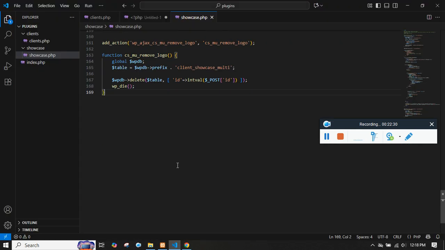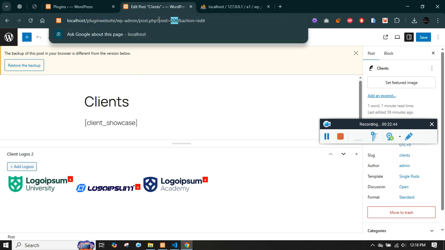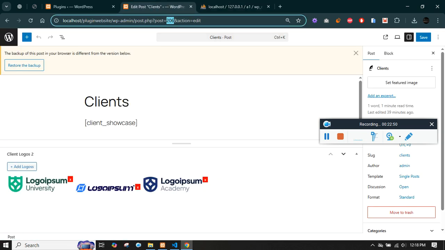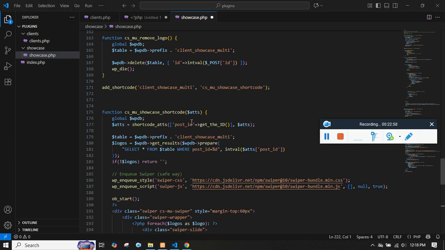Now it's time for the Swiper. To create a shortcode, we have the add_shortcode function, and with this we need to check whether someone has passed an attribute or not. If the attribute is not passed, we need to access the post ID. You can see post ID 206 is actually coming from here. If no shortcode attribute is sent, we need to use that post ID, so we can access that.